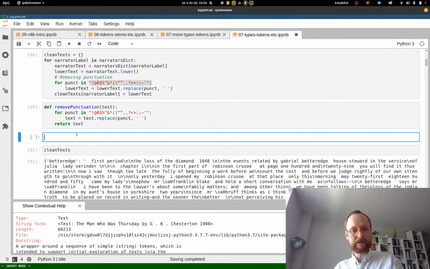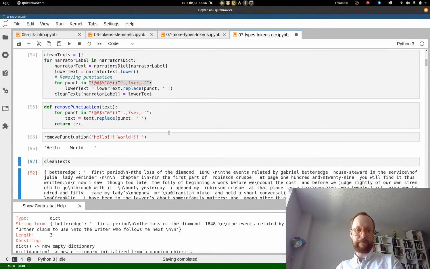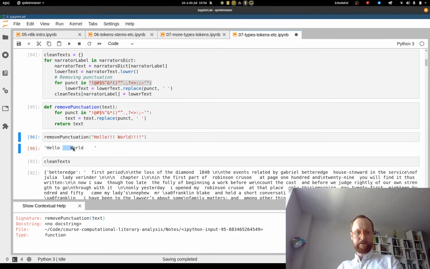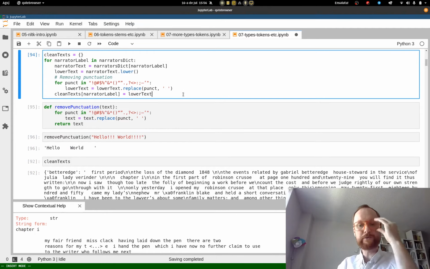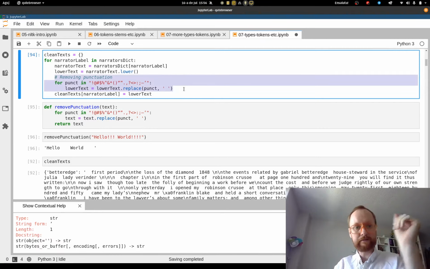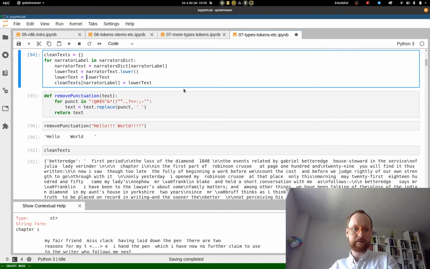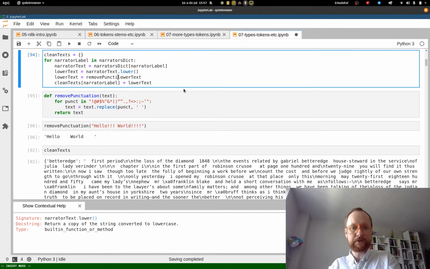Yeah, always a good idea to test a function. So remove punctuation. Hello, world. Yep, it replaces it with spaces, which is actually what we want. It doesn't matter if there are too many spaces here, I don't think. So now instead of this whole thing, we could say lower text equals lower text, but we're going to remove punctuation on that.